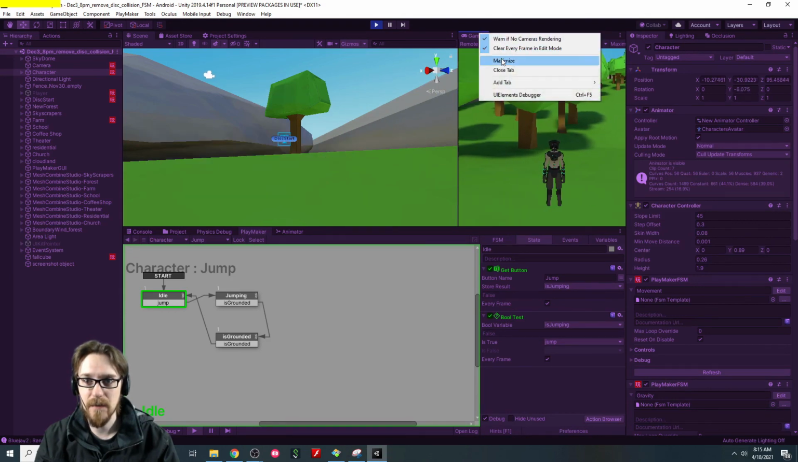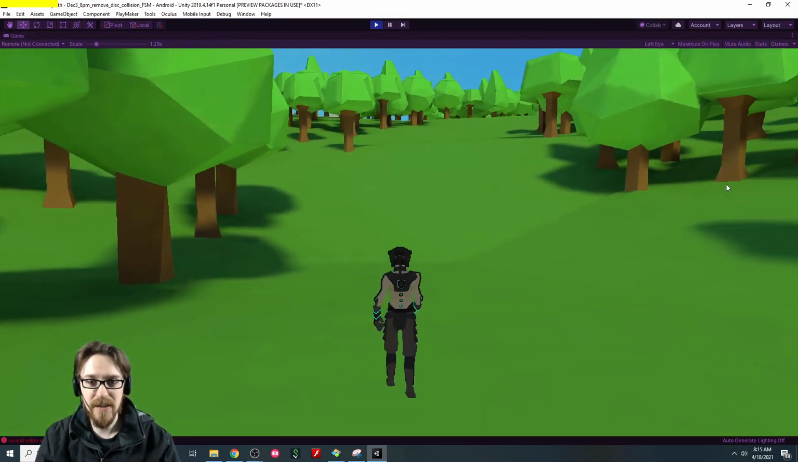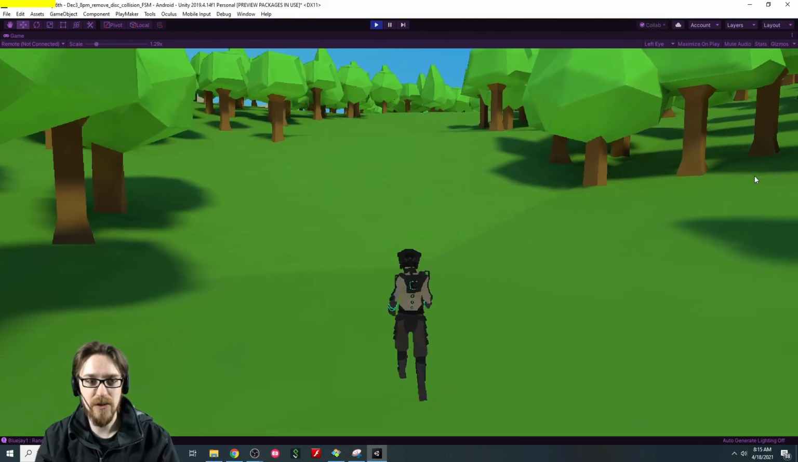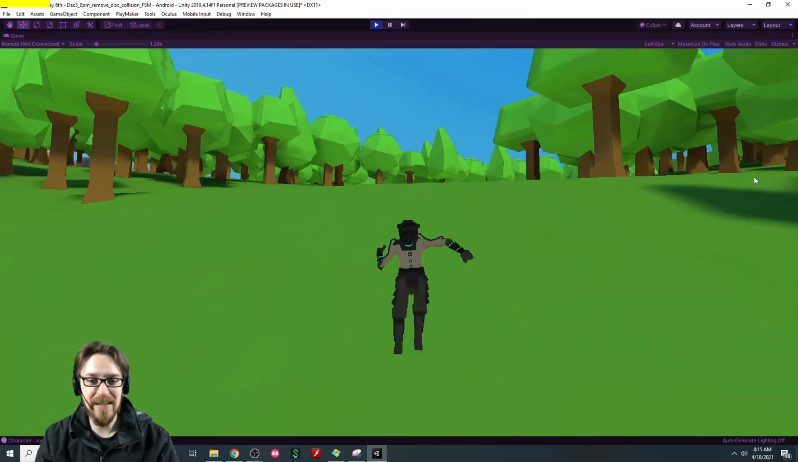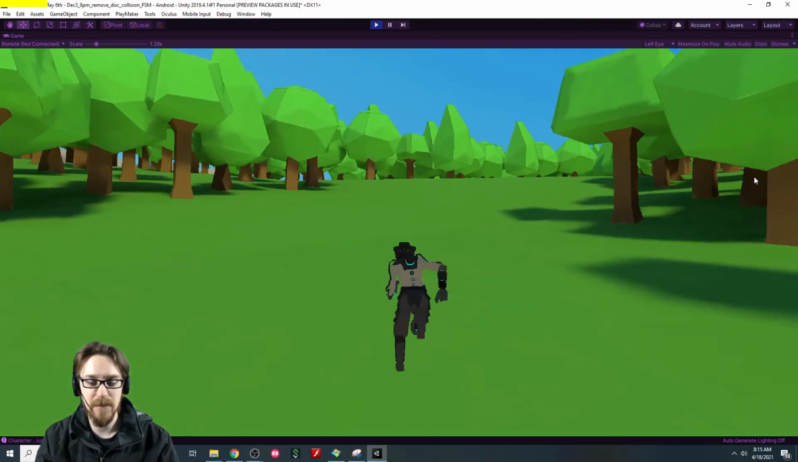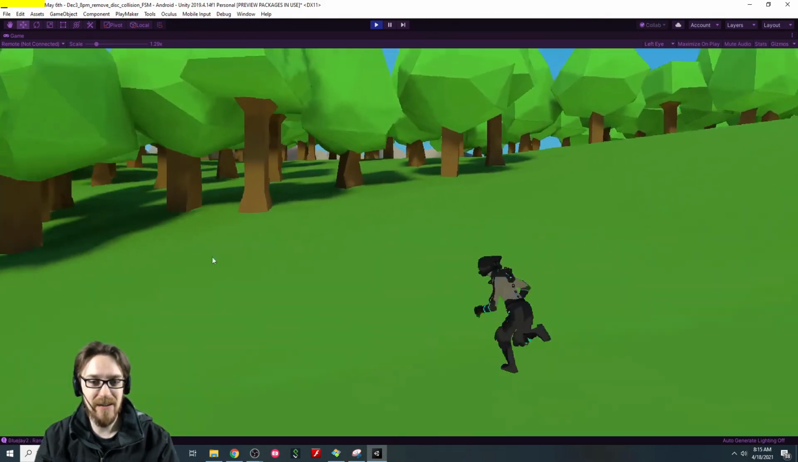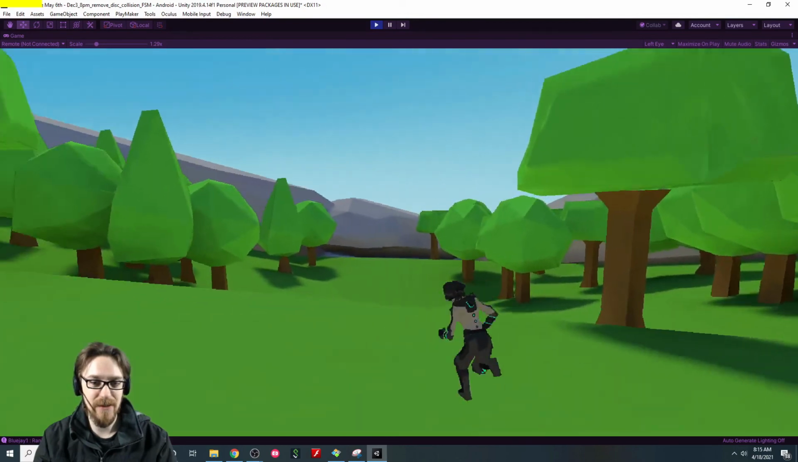Let's maximize this bad boy. This is our third-person character controller. All right, a little jog through the forest. Bam! I'm sprinting now. Woo! It's exciting. Jump, jump, jump. Yes. All right, our little alien in our pretty little cartoony forest.